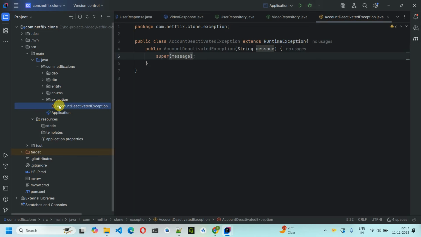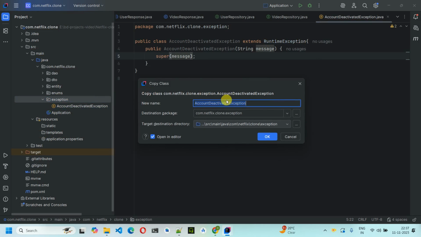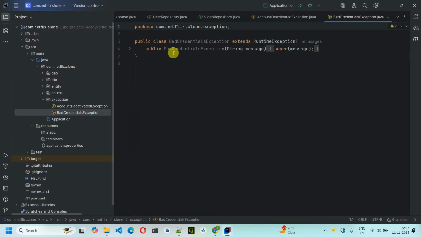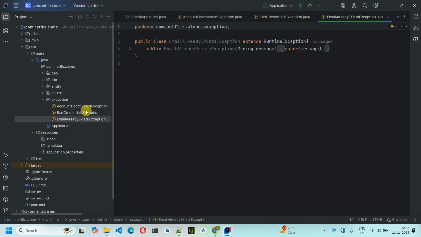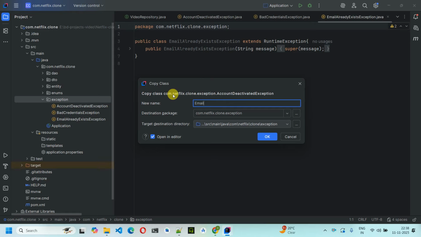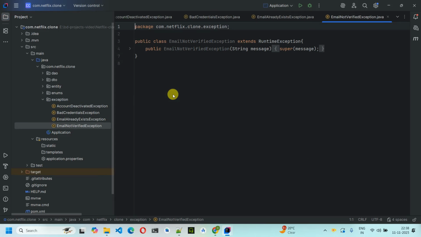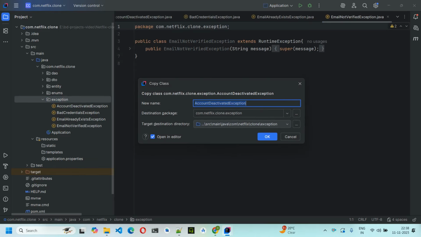Next thing is we will copy this one and paste it. It will ask for a name, so we give BadCredentialException. Enter. We need to do the same thing again. Paste it, and give another name, that is EmailAlreadyExists. Then again we need one more, EmailNotVerified. Next, we need one more, that is EmailSendingException.